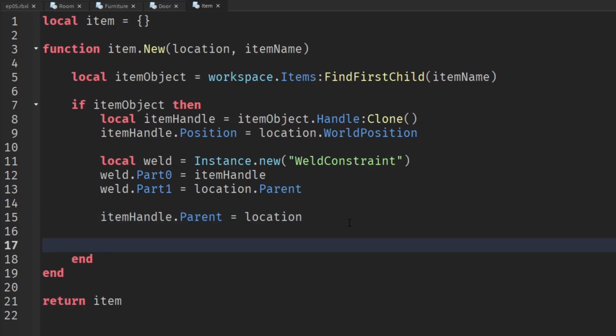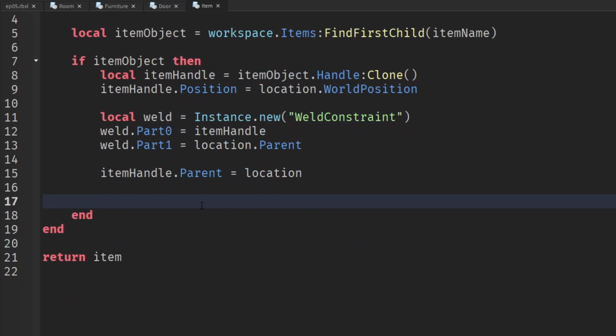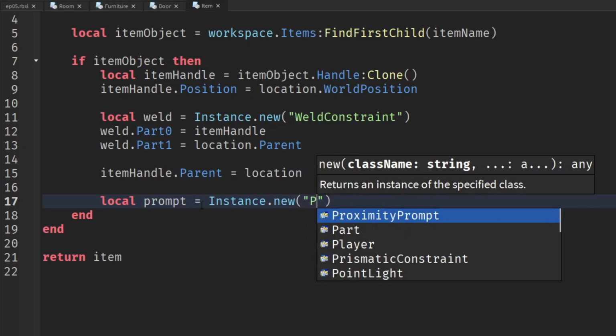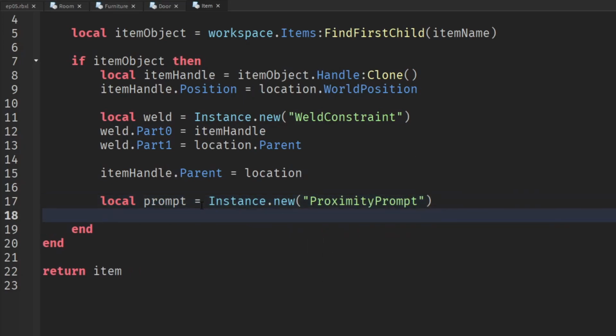And I said I didn't want the default behavior of tools. I didn't want you to be able to just touch it and pick it up. Instead, I want to use a pickup prompt. So local prompt equals instance.new proximity prompt.